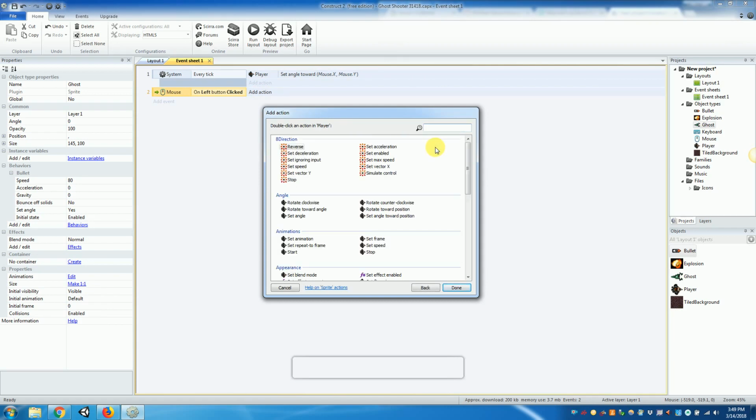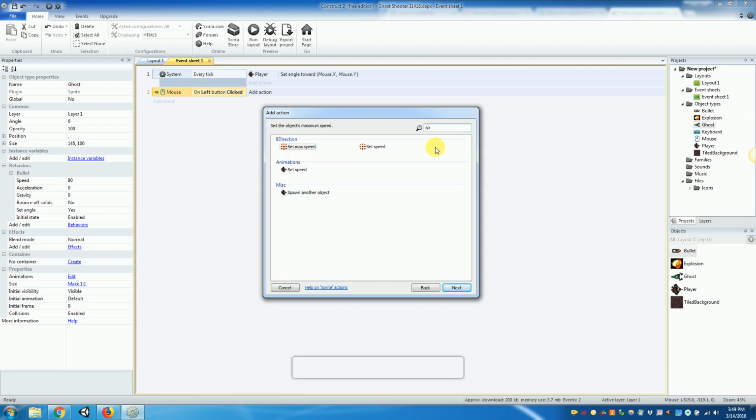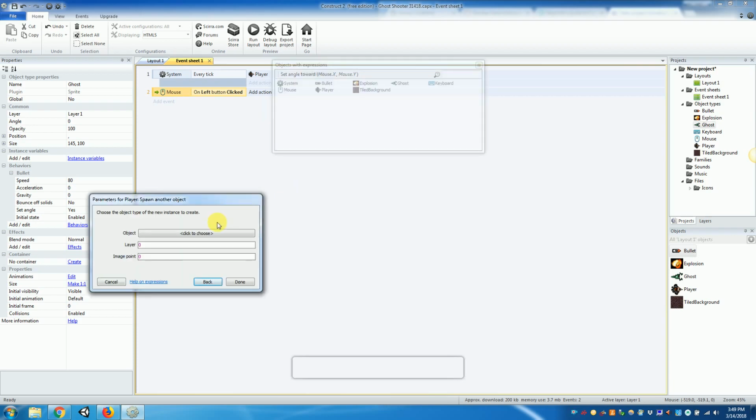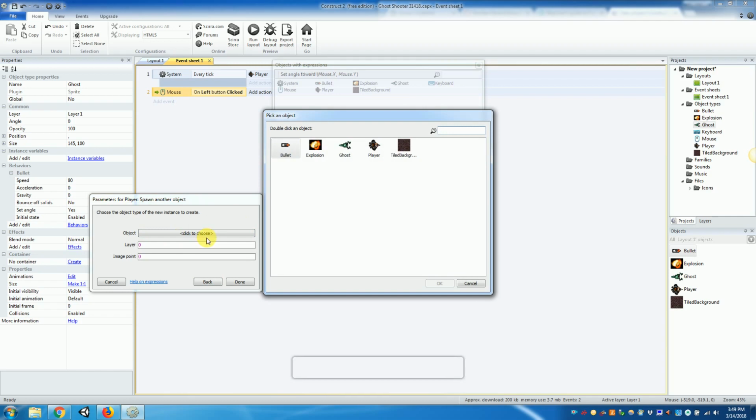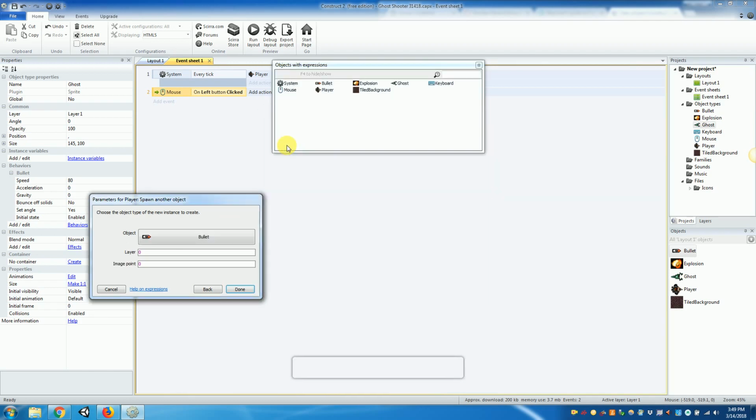Okay, so if we type in spawn another object, and I just put in SP and spawn another object came up. So when we click on the mouse, the player is going to spawn another object. And what object that is, well, let's click on the click to choose and double click on bullet. Now the player will spawn a bullet. And we're going to go ahead and leave the layer and image point for now as is, except we want the layer to be layer 1. So we want it to be on top of the background. Okay, and so we can now say done.